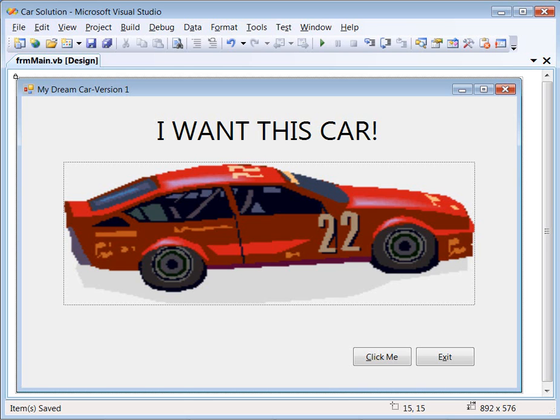This video shows you the steps involved in coding and testing the My Dream Car version 1 application, which uses a loop to make a message blink several times. It also will show you a different way to code the application, as well as how to stop an infinite or endless loop. First, we'll open the code editor window.